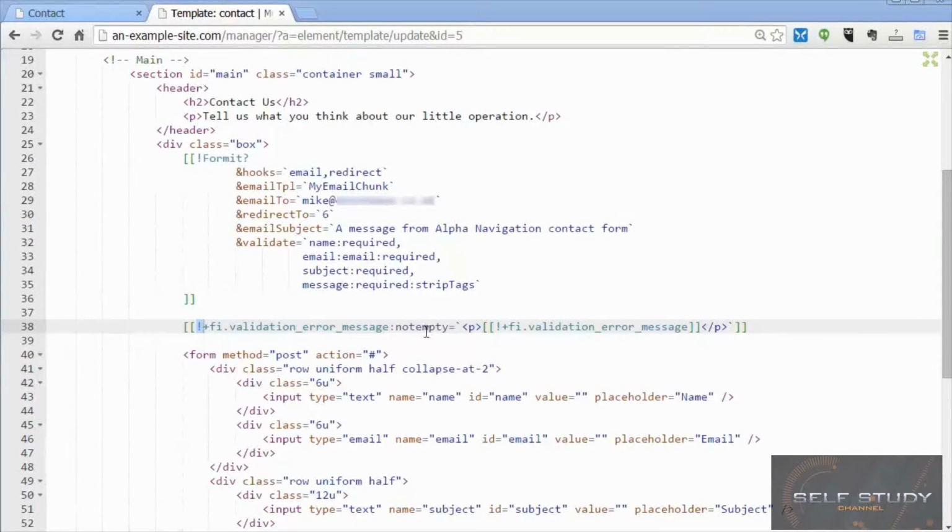And in this tag we're seeing an item that we've not seen before, and this is a conditional modifier. What this modifier does is it's saying that if the placeholder validation error message is not empty, then we want to output this value, which is the error message enclosed in paragraph tags.